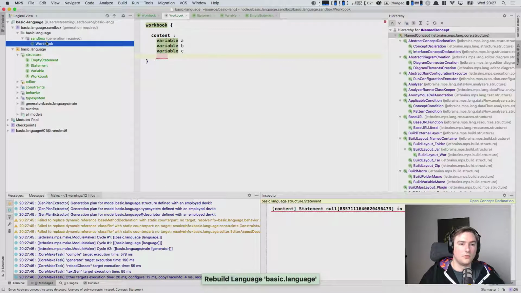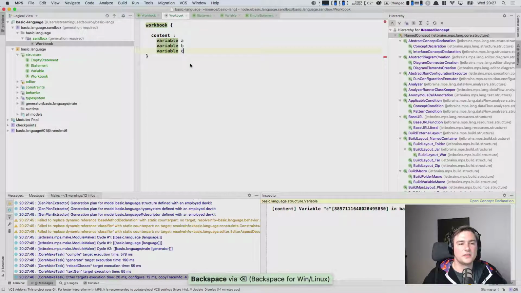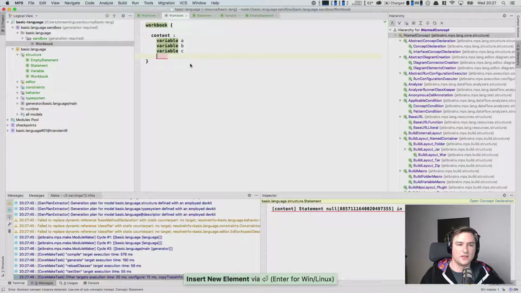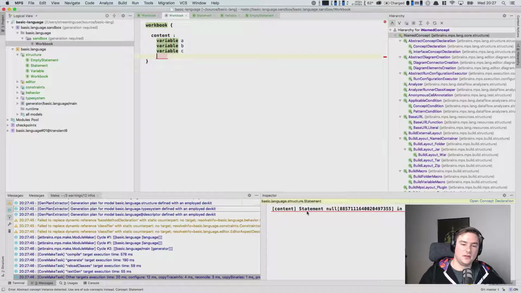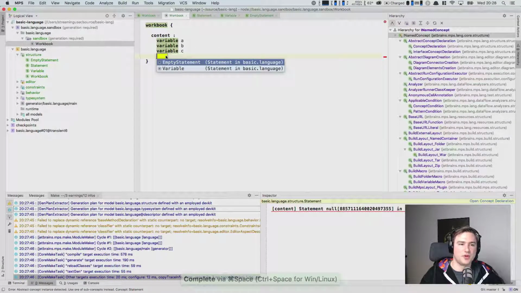And we go back to our workbook. And we go to the contents and press enter. We still get the error message that here's an abstract concept. But if we press Ctrl space now, we get two entries in the code completion menu. One for the empty statement and one for the variable that we had before.